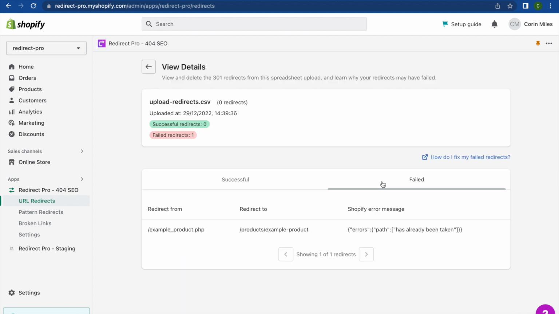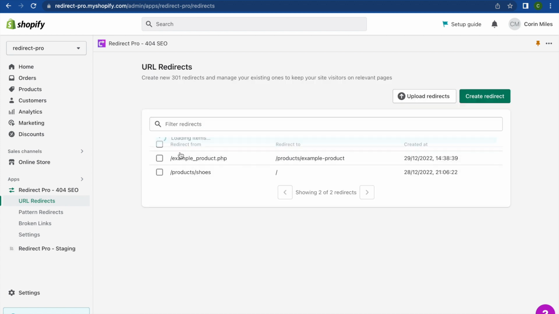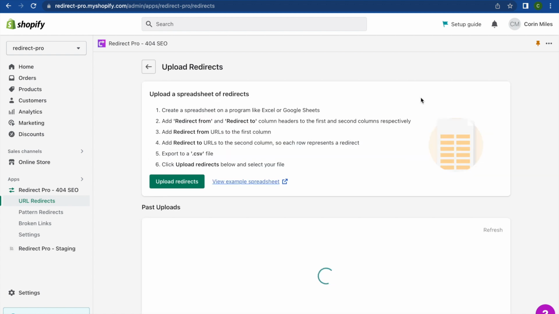So we can click in and view the details. We can see the error that Shopify has given is that the path has already been taken. What that means is a redirect already exists in your store for the redirect from URL. So you need to go find it in the URL redirects page here, and then you can either edit it or delete it, and then you can upload your new version. Or, as I said, you can just edit it with the new link.